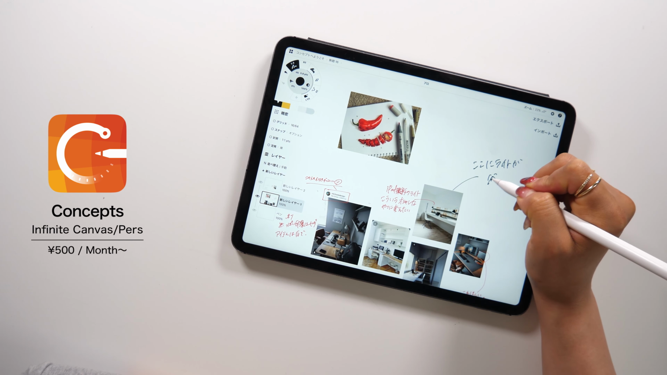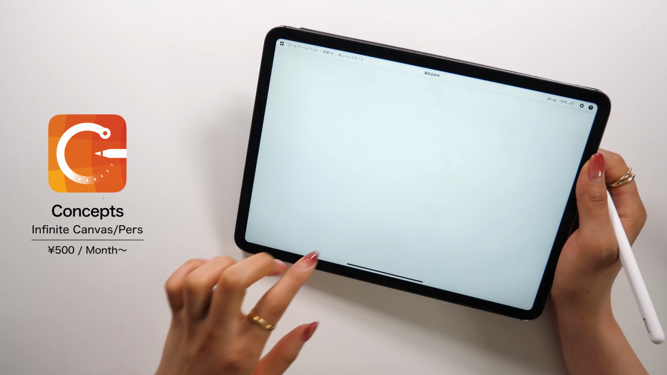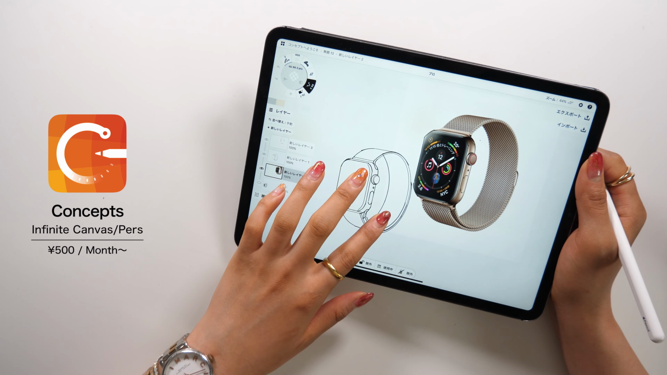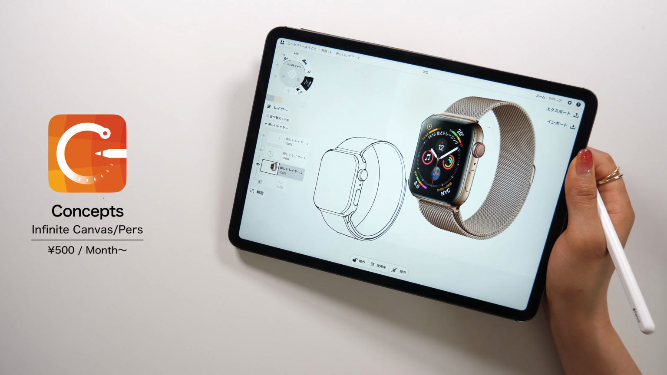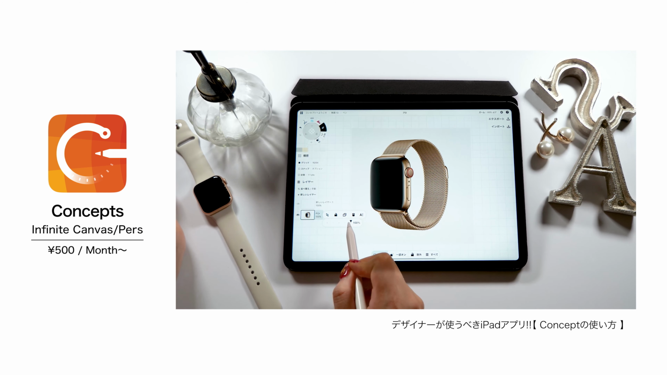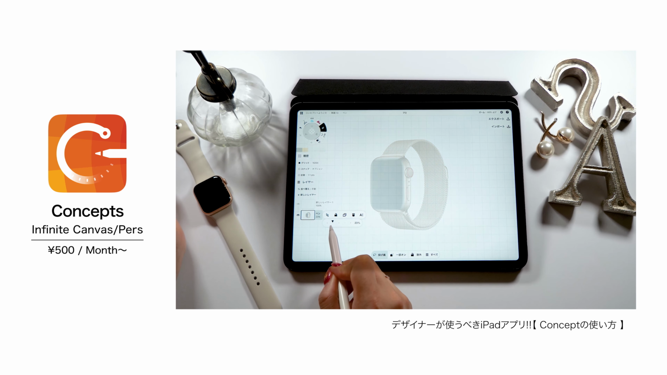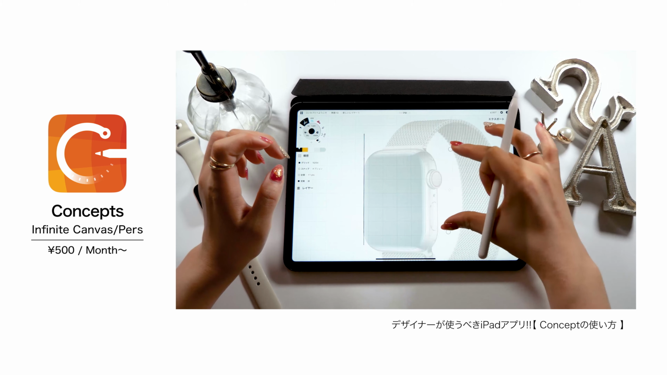Another use would be to create a product sketch, as I demonstrated in one of my tutorials. By making use of the ruler function in Concept, you can draw an illustration of the Apple Watch like this very nicely. I did this by simply tracing over an image. If you're interested in learning about how to do this, please check out my video.